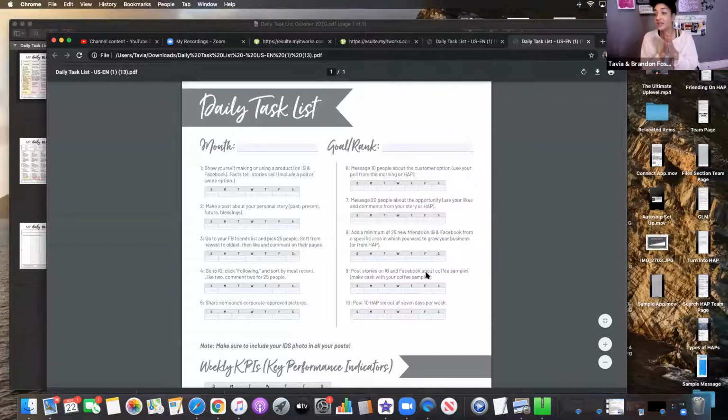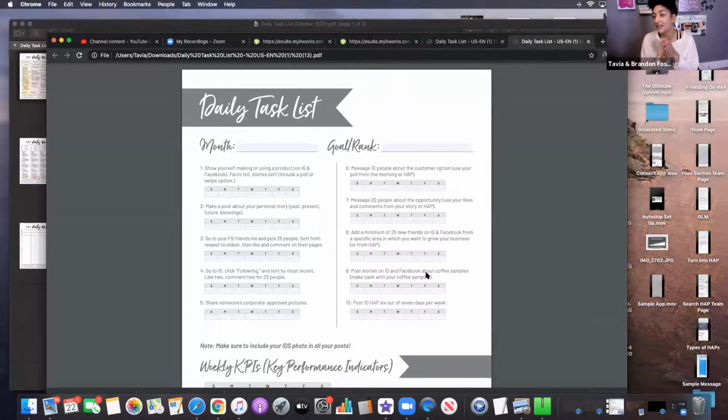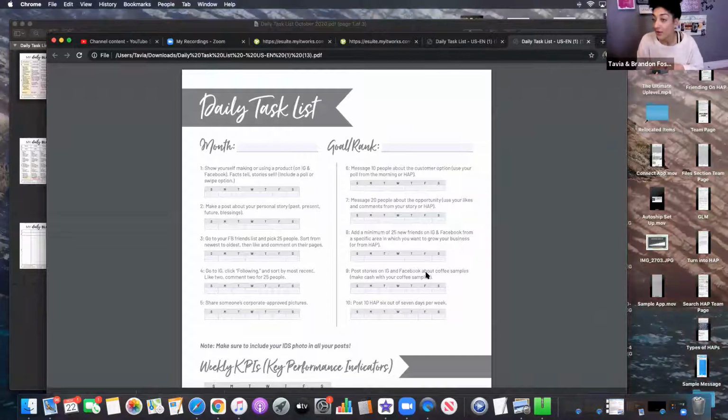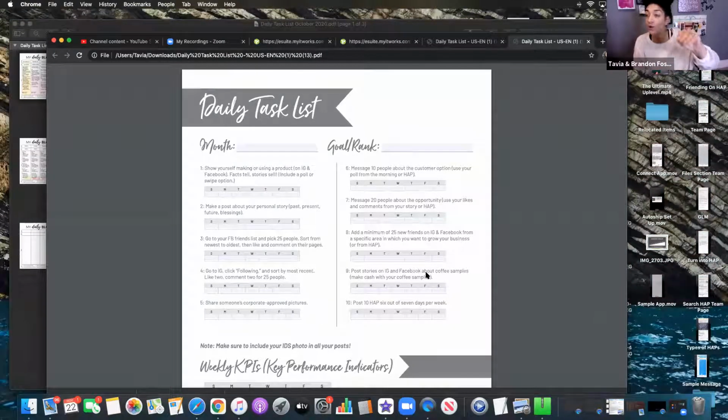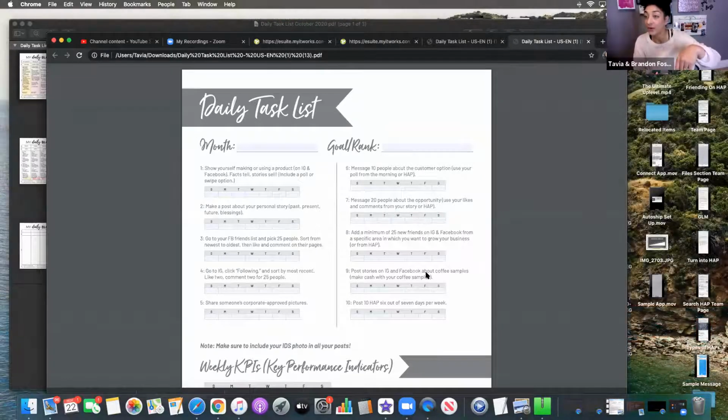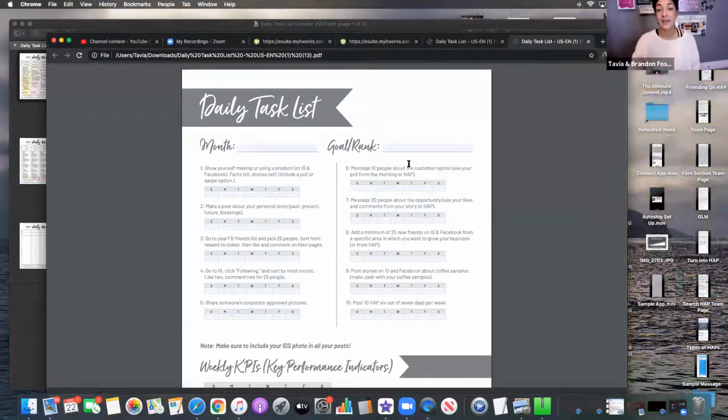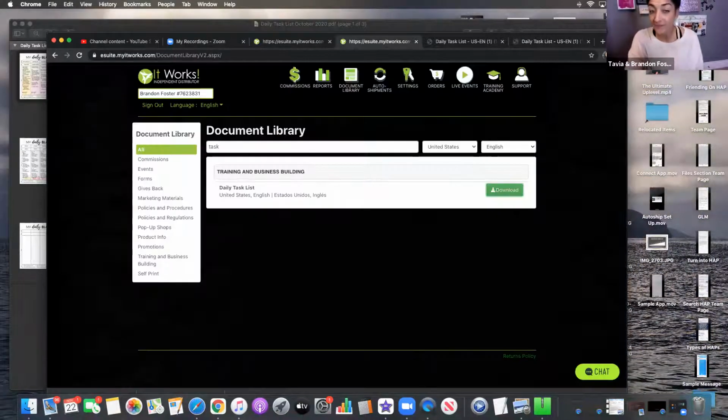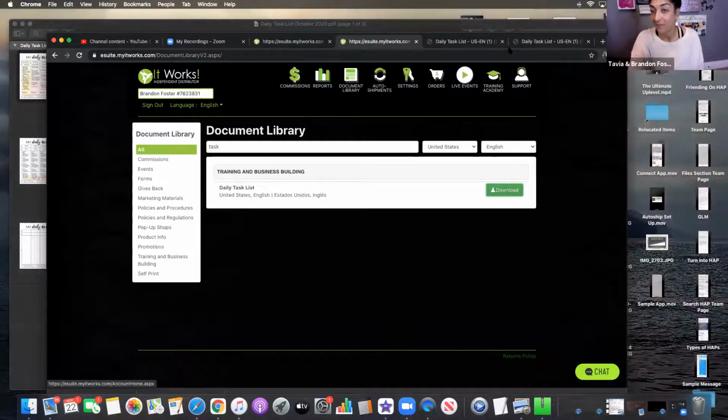Okay, guys, so this is it. You can access this in our team page. It is also in the newbie page, the new up level. Or you can go to your back office or your eSuite under document library, and you can download this. Just search task, T-A-S-K, in the search box right here, and it will come up. It'll be the only thing to come up.